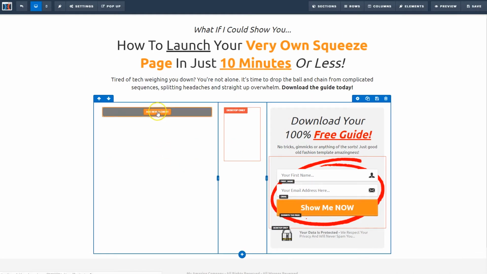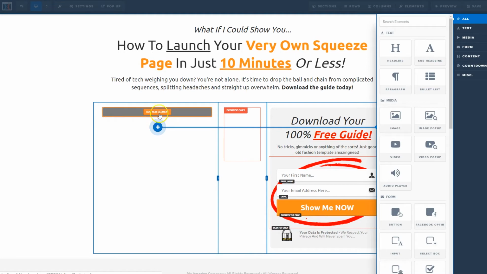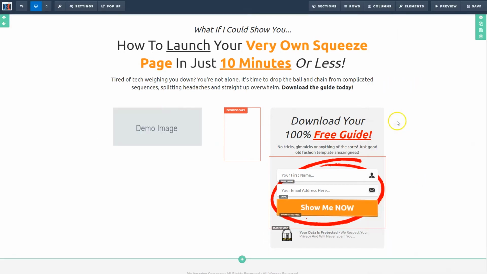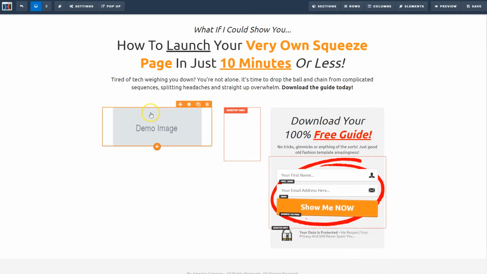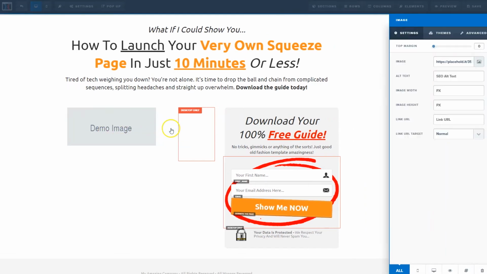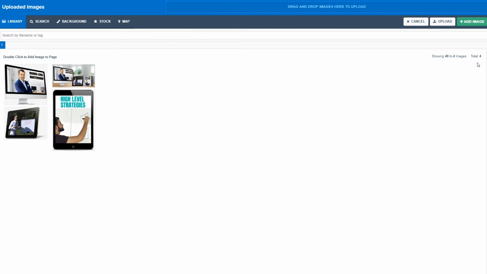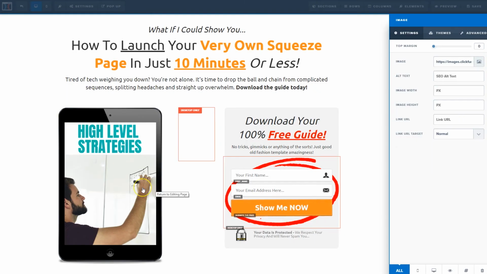I'll click this plus button to add an element, and I'll choose Image. Then I'll click the image placeholder, and I'll come over here and click on this image button over on the right. And I'll grab our little ebook graphic that we made in the previous lesson. Okay, so far so good.